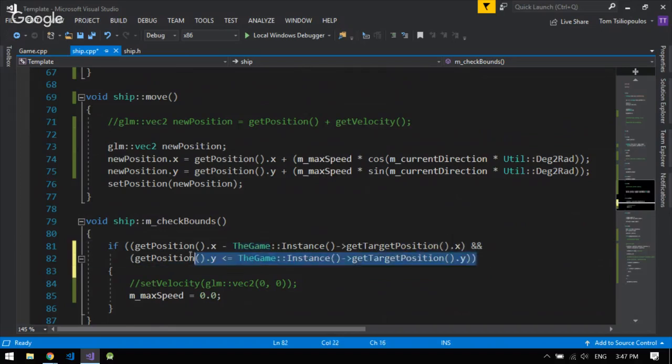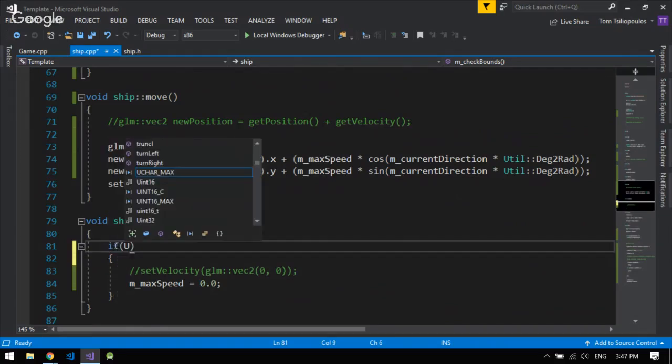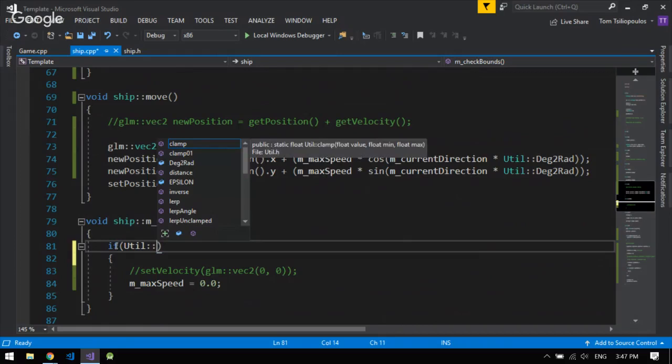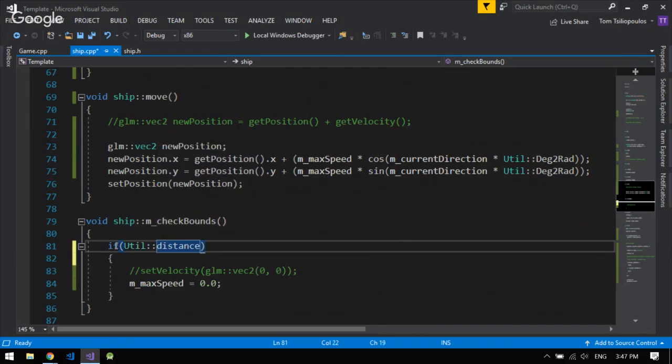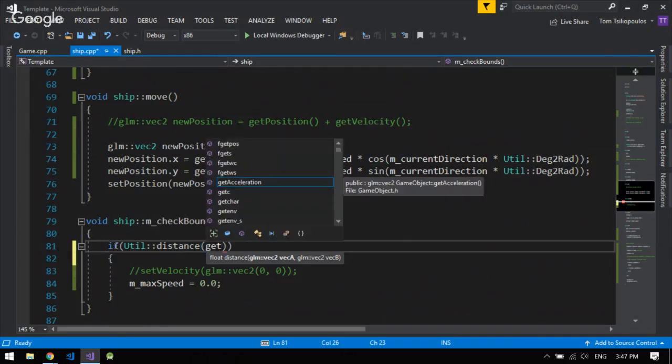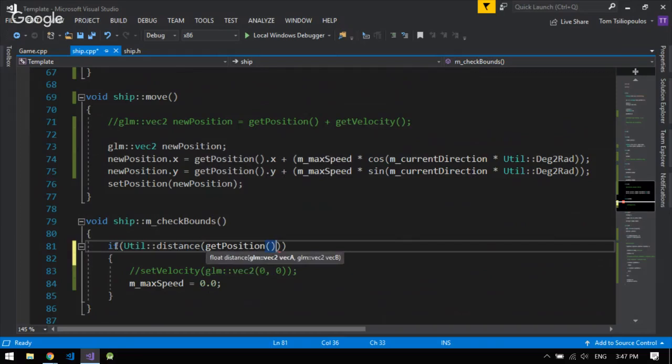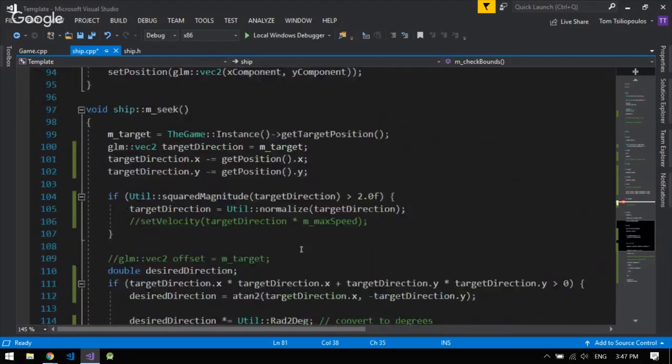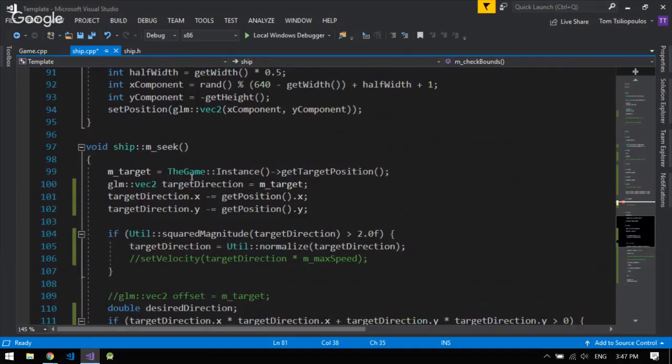So let's do that. Let's just get rid of all this. And I could say that if util, and then I can say distance. And again, I can use 2 vectors. So the current position, right? And my target position, so get position, that's the first vector, and my target position, which is m underscore target, or what I had before, which is this big line of code over here, this one.